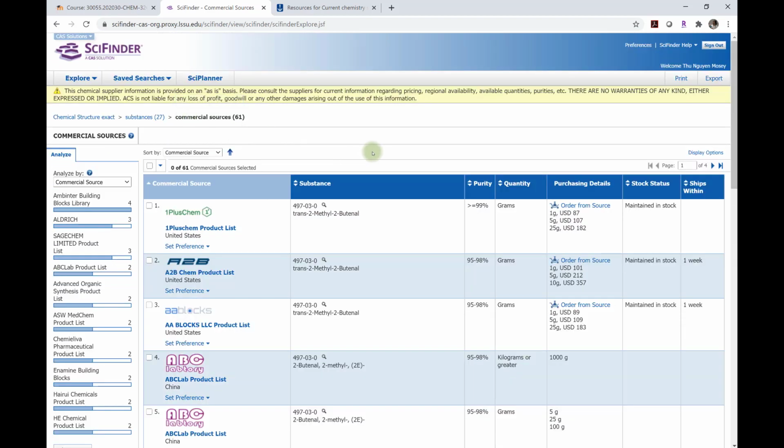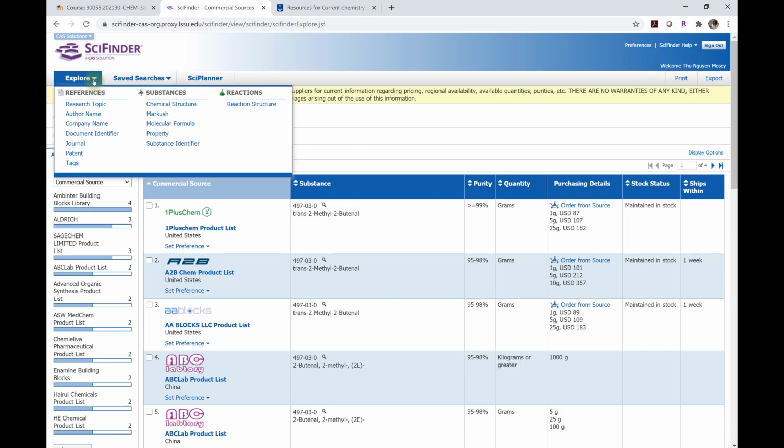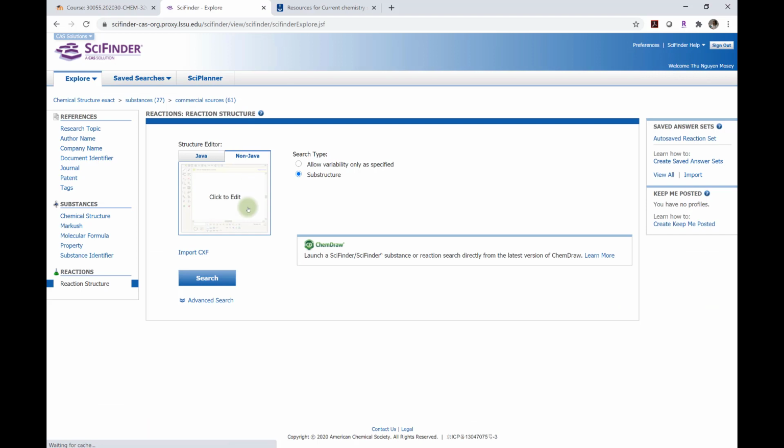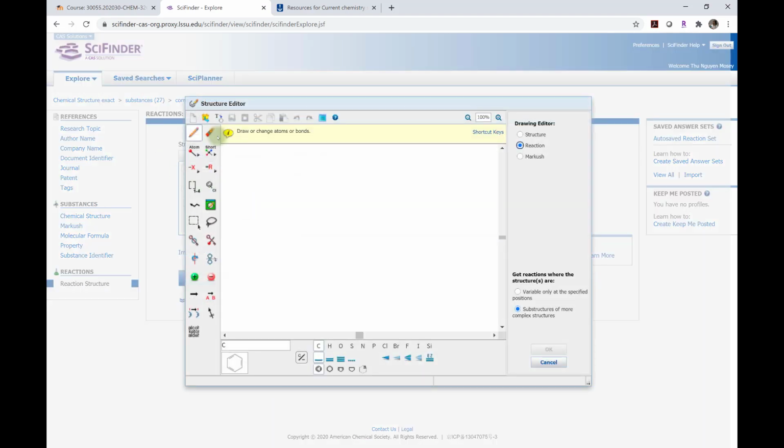If you're not sure what you want to start with or what reactions you want to do, you can go back to the Explore tab and then do a reaction structure search. And again, we're going to click to edit and then draw the structure that you're searching for. So let's say I am starting with a benzene ring, and I need to put the two oxygens here. So this is my starting material, and I want to find a way to make it.